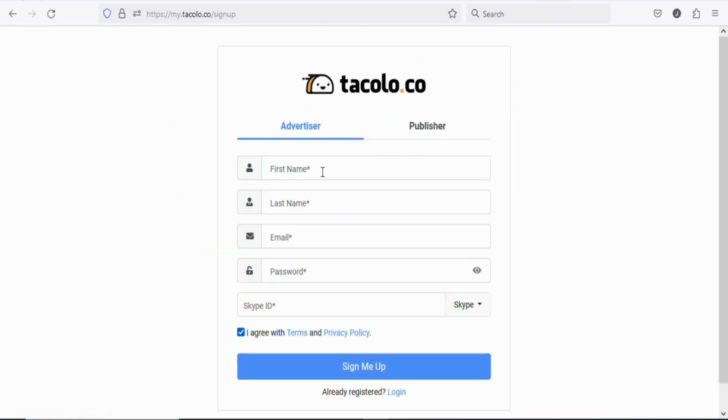Once that is done, enter your name, enter your last name, email address, enter your password, enter your Skype ID, or you can click on it and then select Telegram, WhatsApp, Viber, any social media network that you want. You have to put the ID right here. Once that is done, click on sign me up. Once you click on sign me up, you are going to get access to a free account.